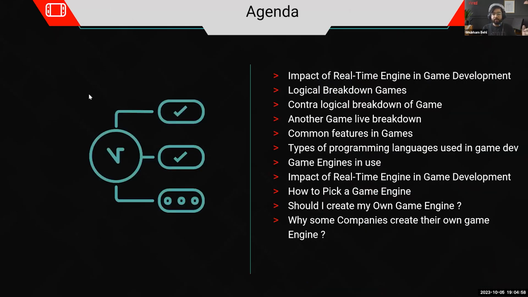Today, we are going to be looking at the logical breakdown of games. For example, we'll take a game called Contra and break it down into its logical aspects. Then going ahead, we'll look at a game from the chat, try to break it down, and eventually look at the impact of the game engine, some programming languages used in game dev, then how to pick your game engine. This is one of the most sought-after doubts that I come across when people just start getting into game dev. Then, should you create your own game engine? Again, this question I've come across 1,000 times. Pretty interesting answer. And why some companies create their own game engines.